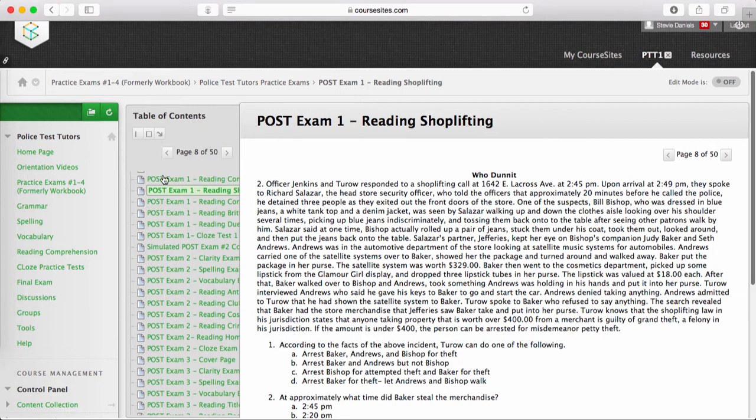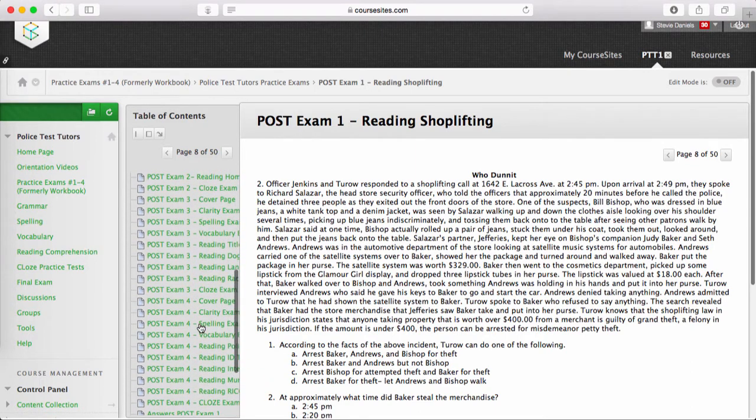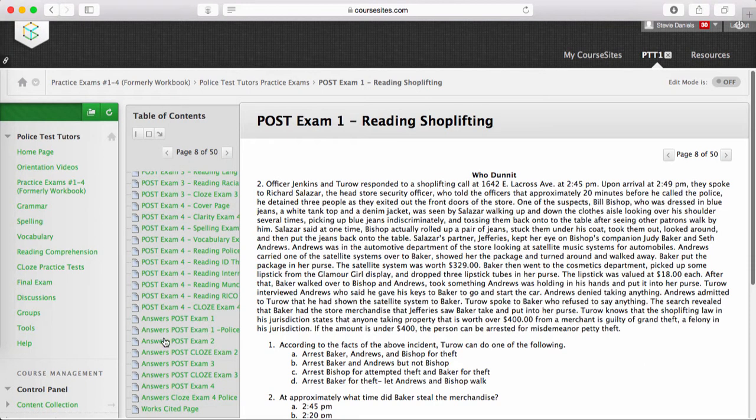Okay, so after you take this test, you're going to grade it. To grade it, you're just going to keep scrolling down to the end where you see answers to post-exam 1 and answers to post-exam 1 police. I think this is ethics or police reports right here. Okay, you're going to grade your own test. The reason why is I want you to see what you missed, and that's why you did this on a separate sheet of paper. So you open up the answers to post-exam 1.